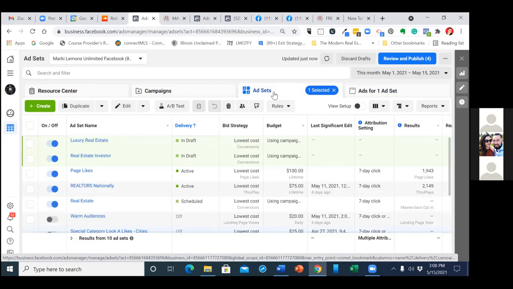So now we have the real estate, which is scheduled, right? And then we have the other two that have not been published yet. And that's why we see two here, and then there's two on the ads level. That's why you have a total of four in the top right. Yes. I think I'm going to try one more by myself and see what happens.